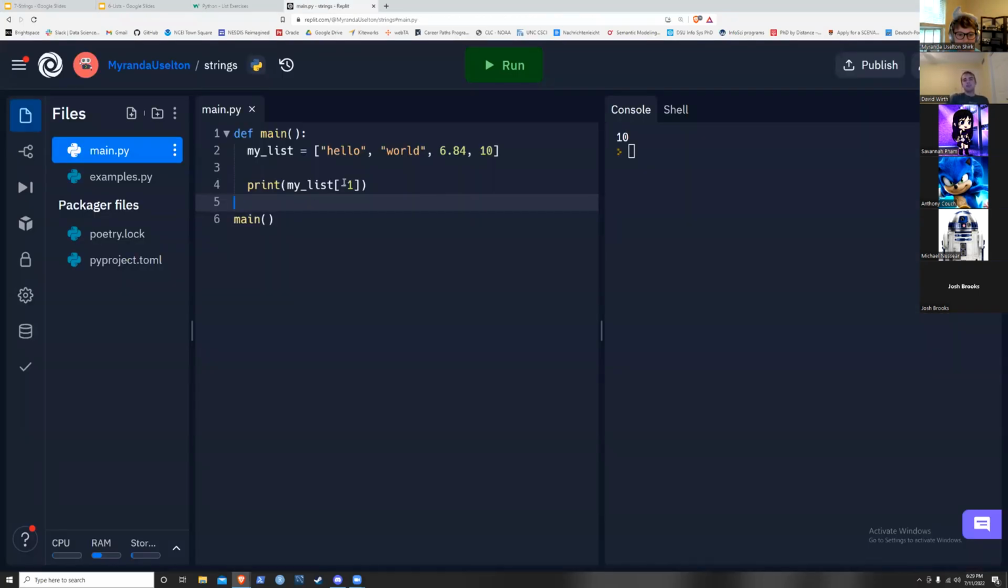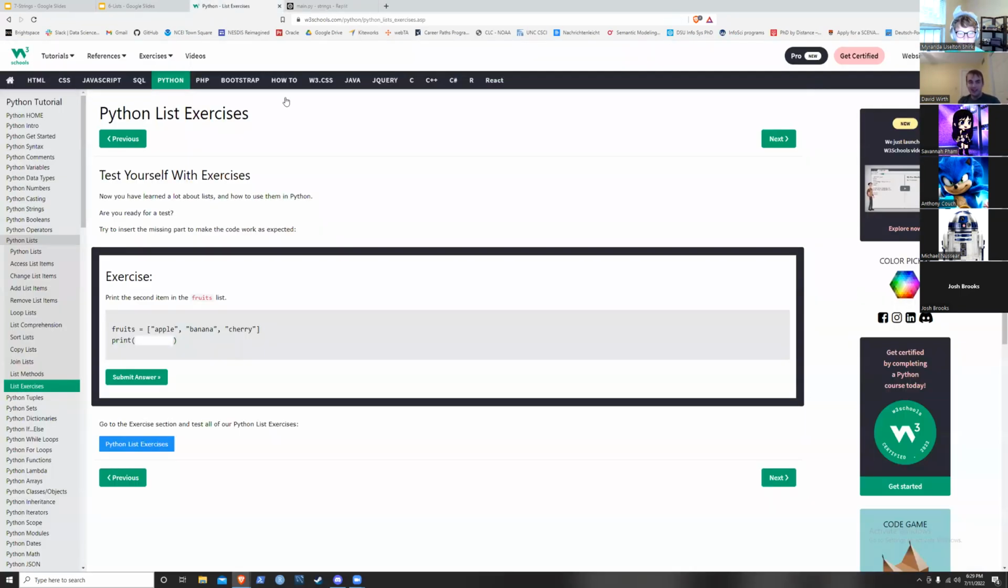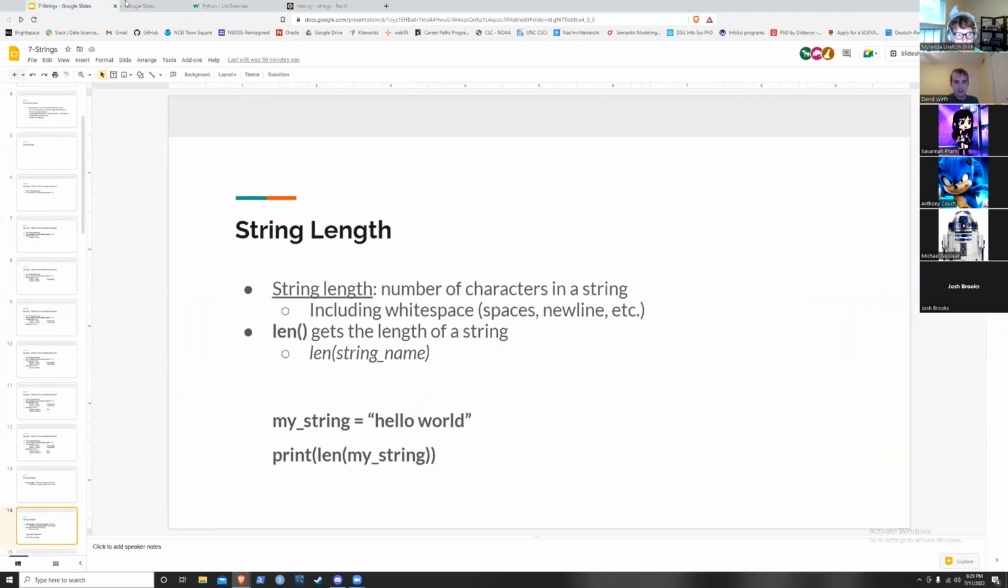So I'll go ahead and show this to you. So if I have my string equals hello world, and now I want to print the length of my string. It'll be 11. Okay. Too many tabs.